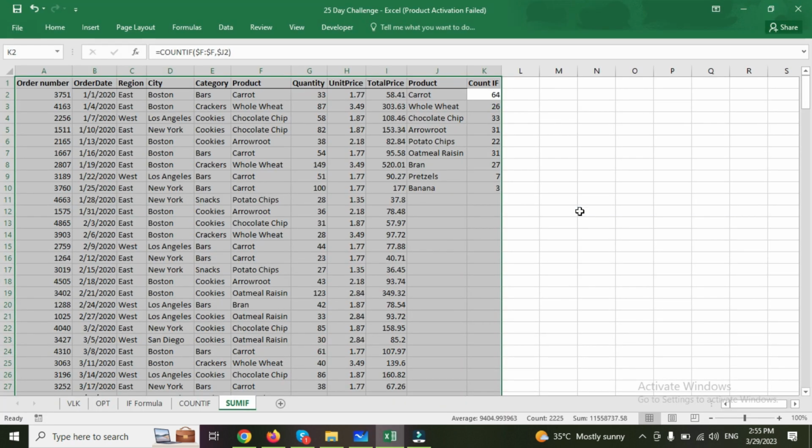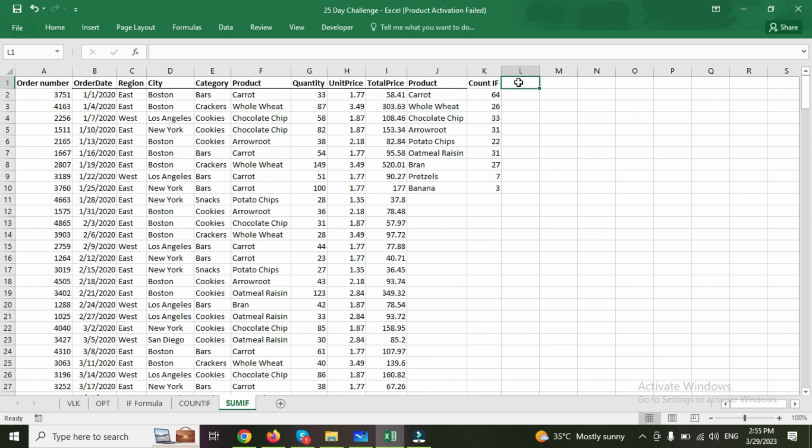So previously you can see we have already discussed the COUNTIF formula. This COUNTIF formula will help you understand count the if, which is the count and if formula. The same way we are going to discuss SUMIF, which is a combination of sum and if condition, similar to COUNTIF. So how is this different?